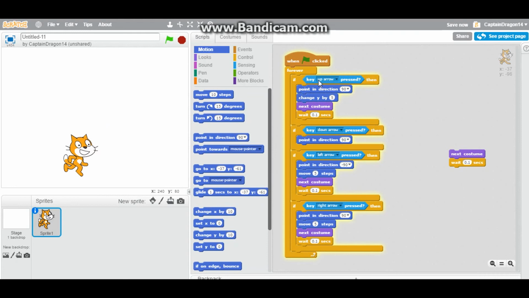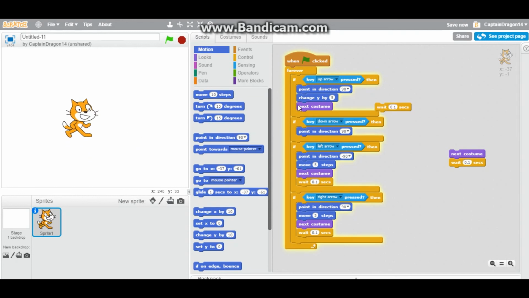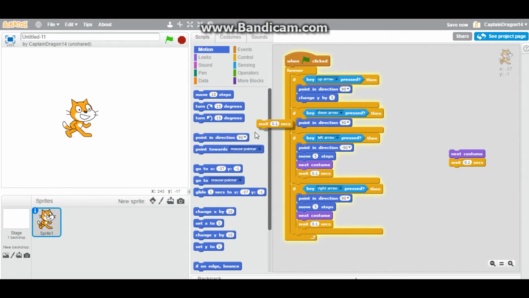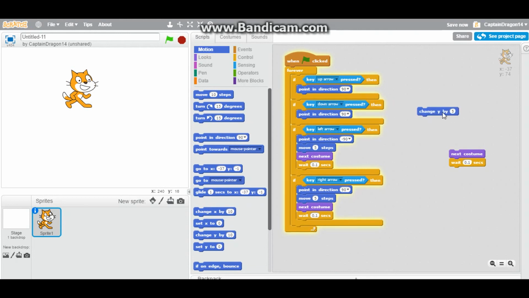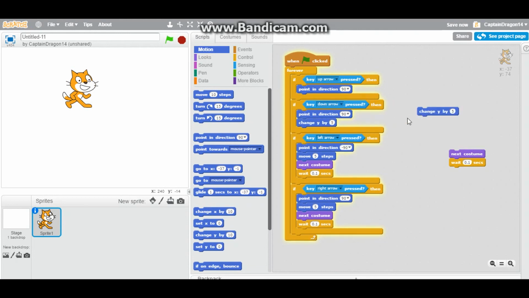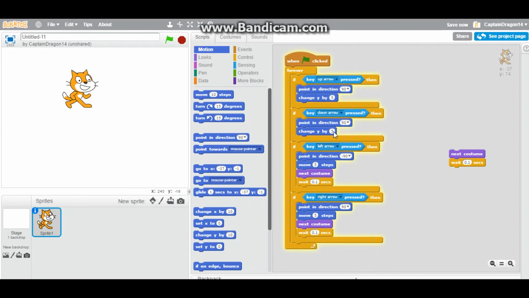If you want to make it go up, then it has to be in the positives. So it goes like that, but I don't think it looks like it's really walking, so we could get rid of these 2. So now it's like this, and then we need to create one for the down arrow. Then we can just duplicate one of these, put that one back, and then change Y by -5 because we want to go down.